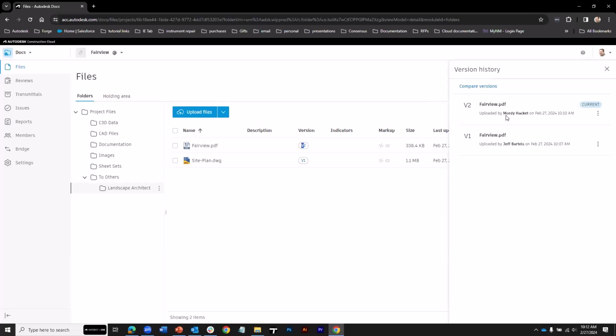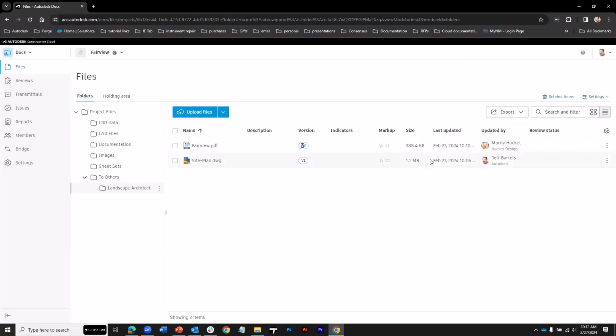Here's the version that Morty uploaded. Once again, name, date, time. Let's close this. I can also see for the latest one, I can see that Morty updated this version. So if we exchange files in this way, we have access to all of that additional information.